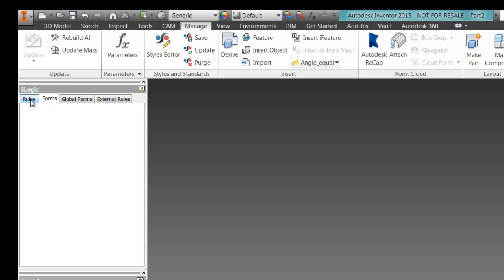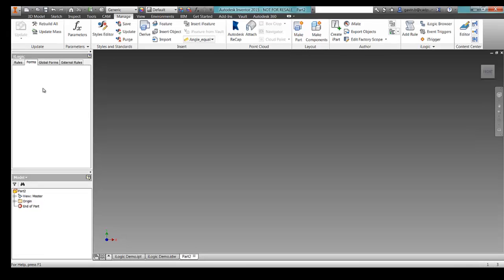Now the key thing to remember is there's two components to iLogic, rules and forms. If they're stored inside the file, they're those first two tabs, rules and forms. If they're stored externally in a text file, they're the next two, global forms and external rules. But global forms essentially perform the same function as forms, and external rules perform the same functions as rules. So we're going to start with forms. Forms basically allow us to expose iProperties, parameters, buttons, images, all those kinds of graphical elements to the Inventor user in an easy to use way.